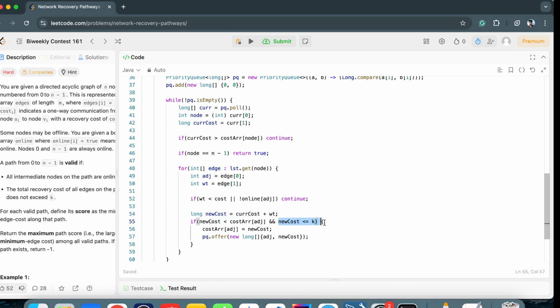And next, the new cost should be less than or equal to this k value. If it is greater than this k value, I don't want to put it in the priority queue. Three conditions we are applying: if the node is not online, I don't want to put it into the priority queue. If the new cost so far is greater than this k value, I don't want to put it again into the priority queue.